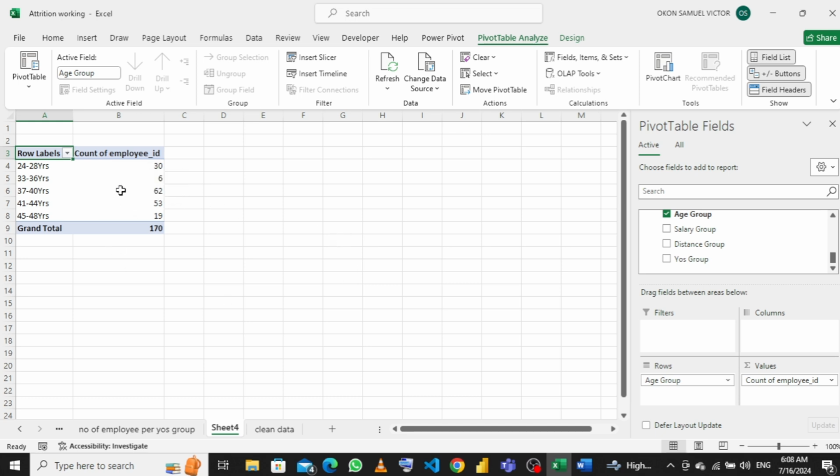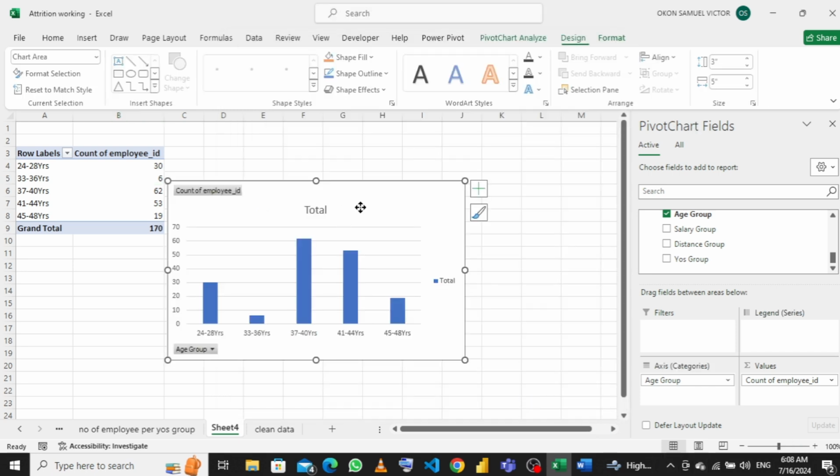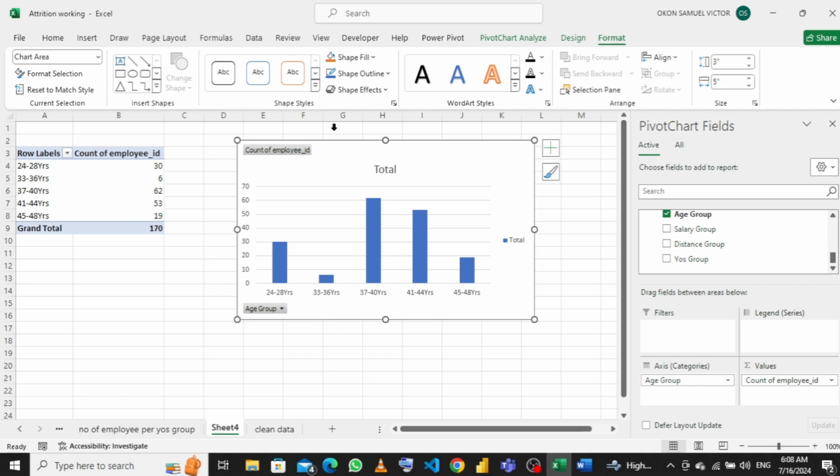So let's proceed. Now I want to bring out a chart for this as well. I'm going to use a column chart for this. Then I'll hit OK. So I have this. All right, let me rename this to number of employee per age group. All right, hit enter.